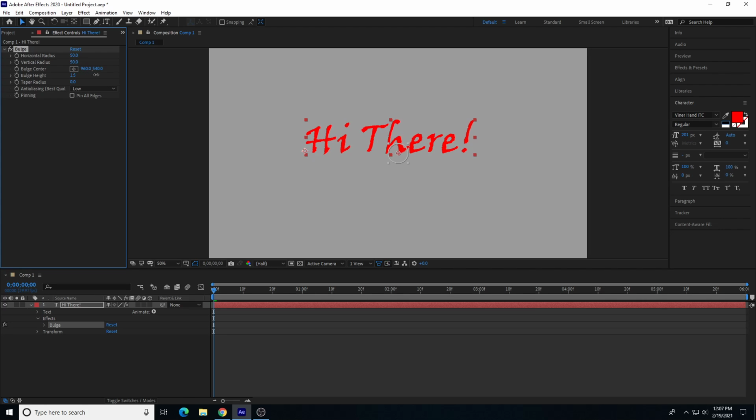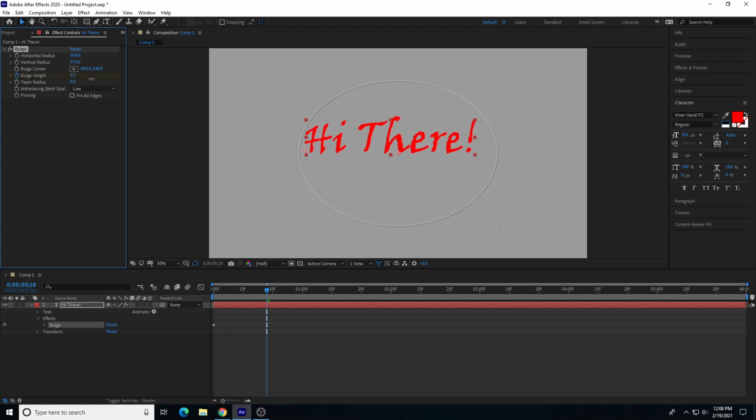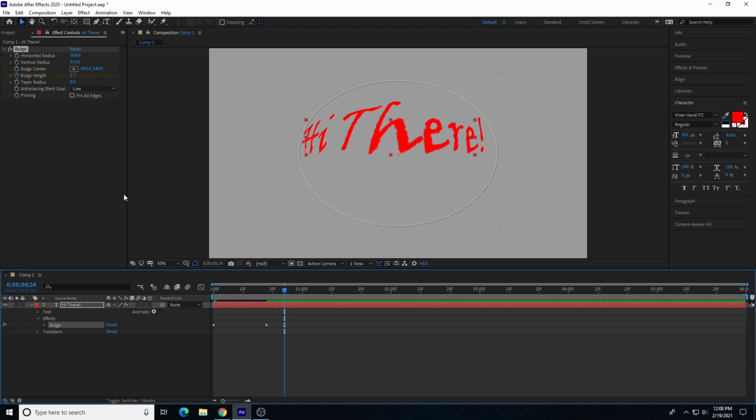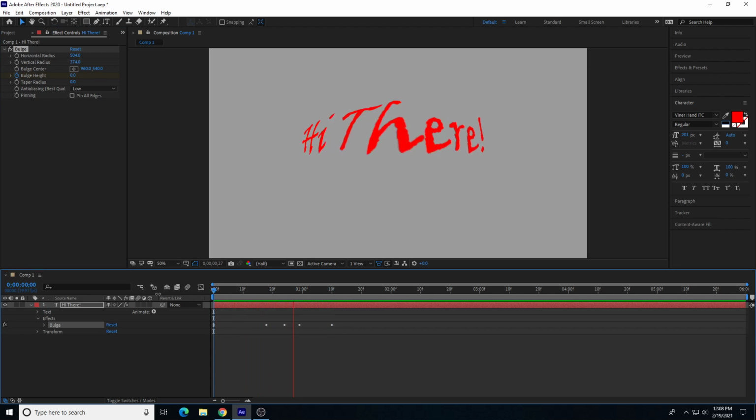So we can say bulge height, horizontal radius, vertical radius. There you go. And then bulge amount. So we can have that at 0. And this could be like a breathing kind of motion. So stopwatch our bulge height. And then over time it could kind of breathe out or blow up. Go back down. Breathe out. Go back down. So over time you could have a bulge effect or something like that.